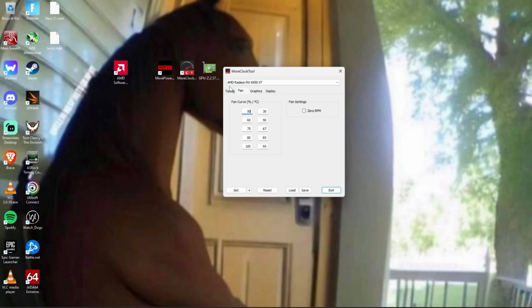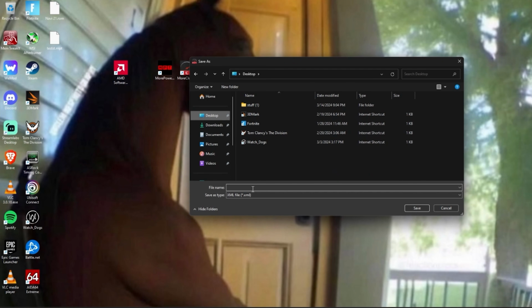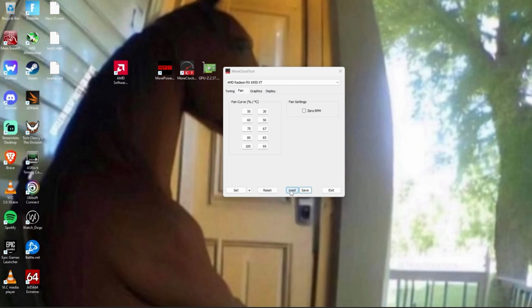If you want to set these settings and make sure they actually get set, you just want to click set right here, and then you could just save these to a profile just like we did with MPT, and then every time you restart, you just click load right here and then load up your settings.